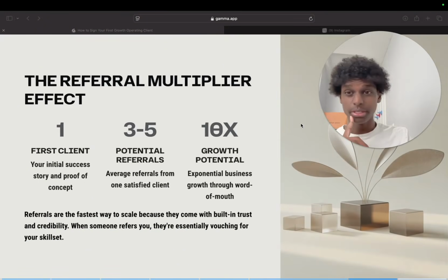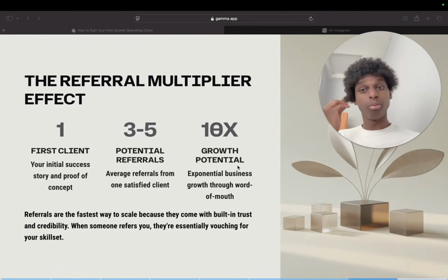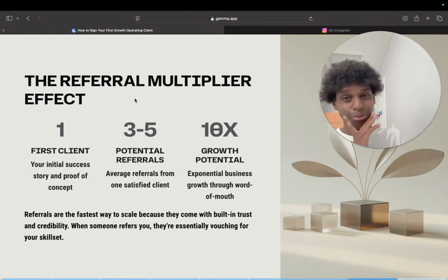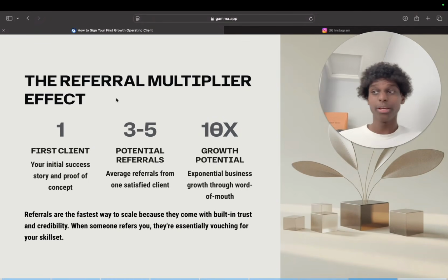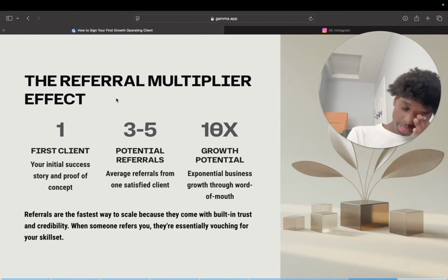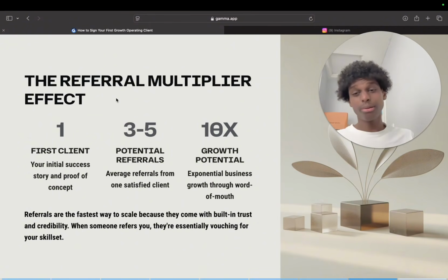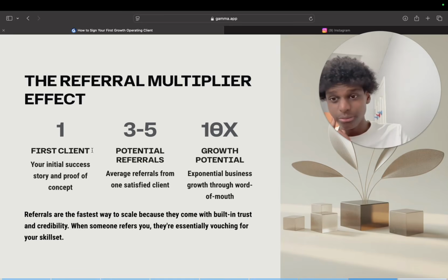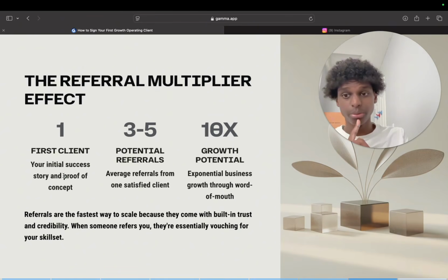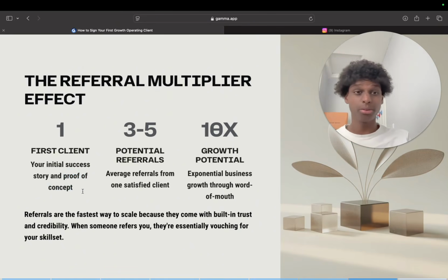Now, as you can see, this is just a simple breakdown of what the referrals actually do. The referral multiplier effect. It's like a video game. You're multiplying your XP. Like, I don't know if y'all played Subway Surfers, you get that XP multiplier. You know what I mean? Same thing. So as you can see, first client, your initial success story and proof of concept. That's off the first client.